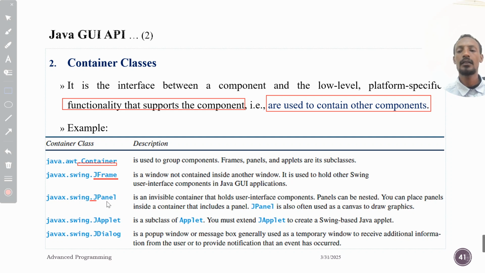Panels are invisible containers. The only container that is invisible is JPanel, which holds user interface components. Panels can be nested. You can place panels inside another container. Then there are applets, which display content for web applications.